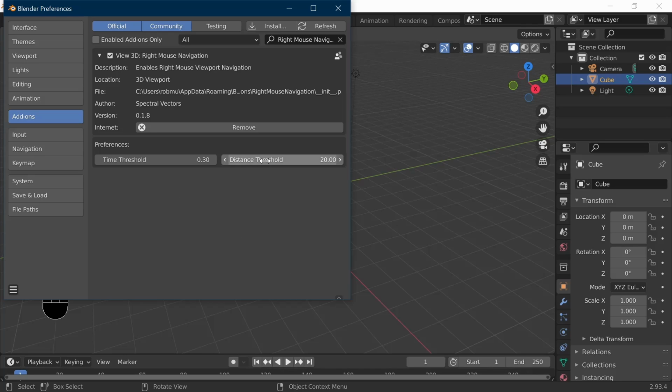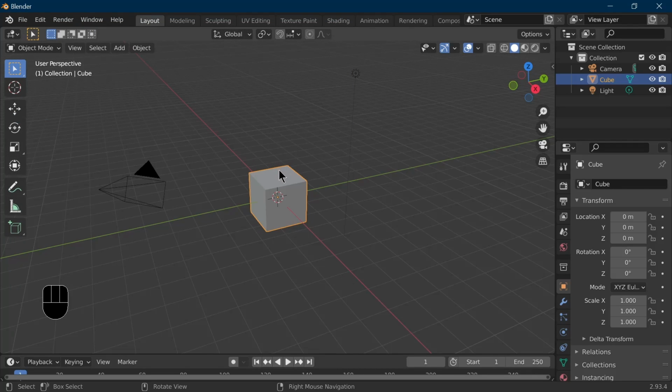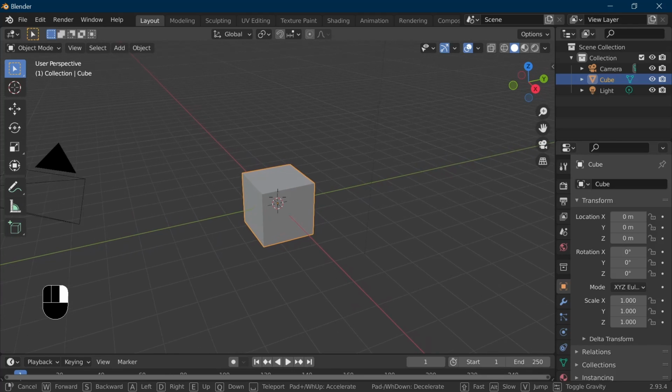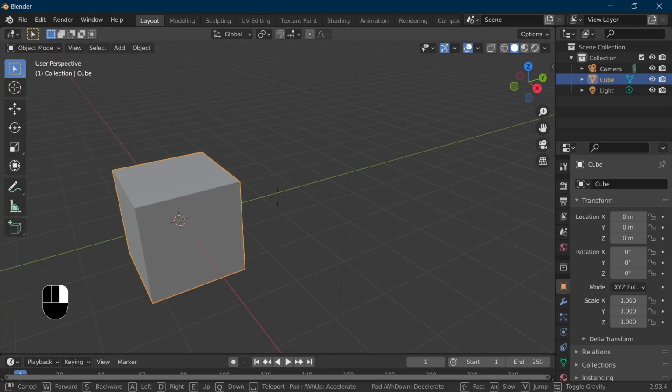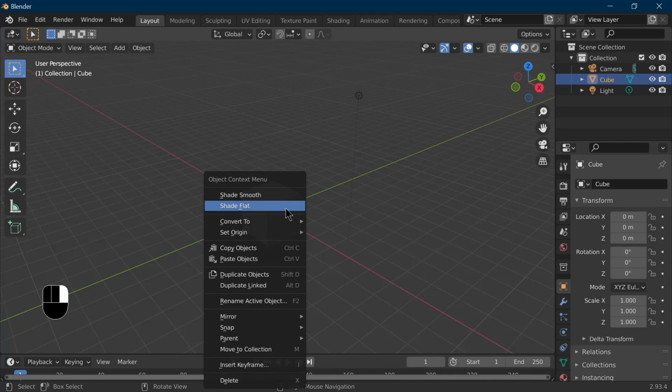And distance threshold is a similar thing for the mouse cursor, how far you have to move it before it goes, okay, yeah, we're supposed to be navigating, not opening a context menu at this point. Okay, so we can get rid of that. And then in here, we can hold down right click and W, A, S, and D to move around. And then if we need a context menu, you can see right click again.